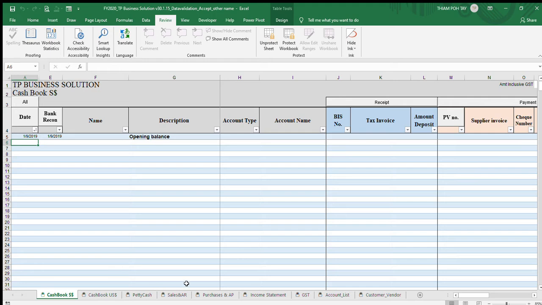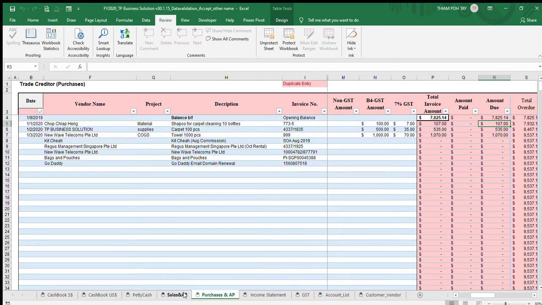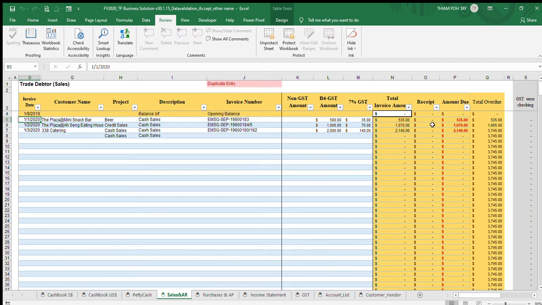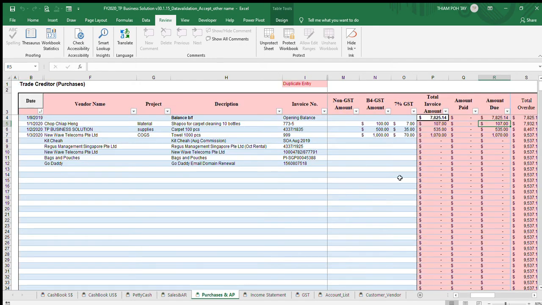This is a Singapore dollar cash book. Remember the other time we went through the AR and AP. We haven't collected any money from the AR, I mean the trade debtor, and we haven't made any payment to the trade creditor from the AP here. Okay, so today we're going through this.